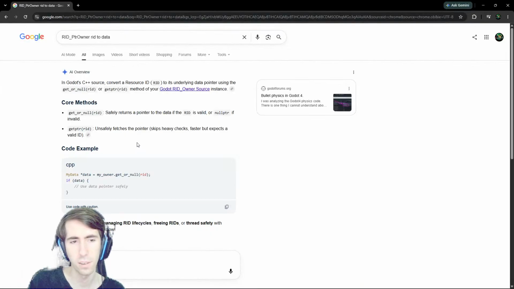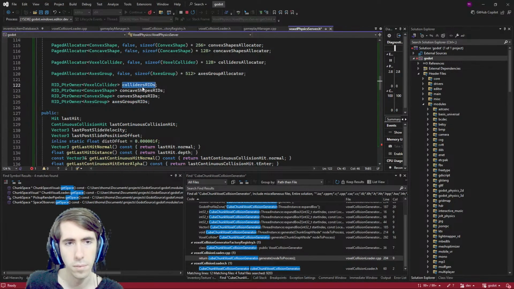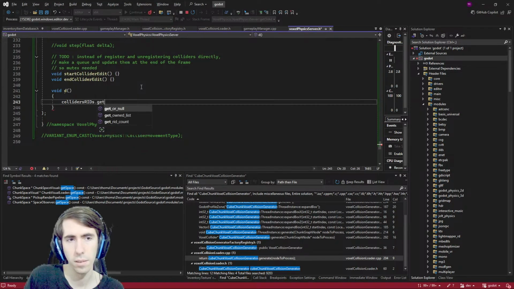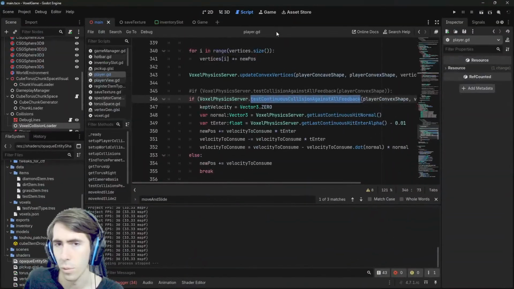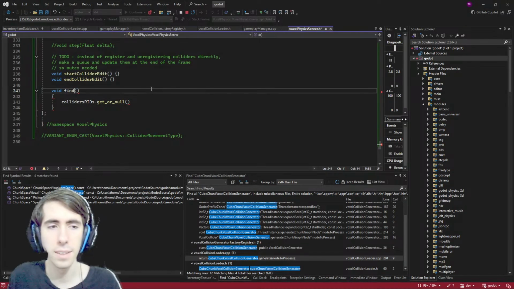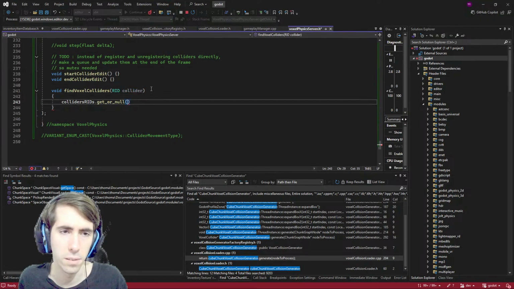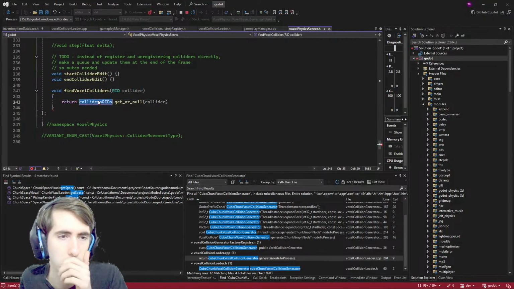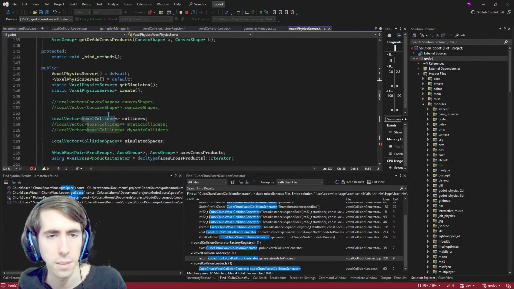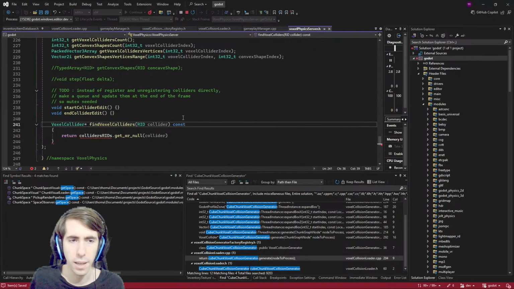Get pointer, get on null RID. Wait, what? Get on null RID. Oh, yeah, okay, no, that makes sense. Get on now. Okay, what was it? Oh, I closed it. Never mind. So get on now. We have the find voxel collider. And we just return, I suppose, this. We return the pointer. We make it constant. And that should be good.